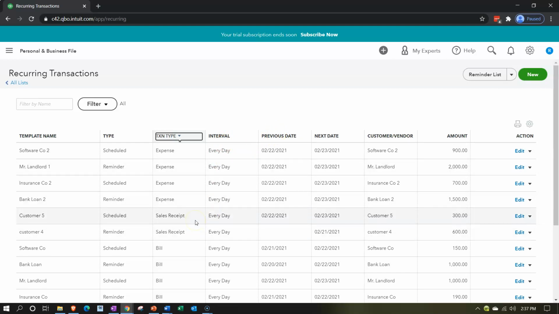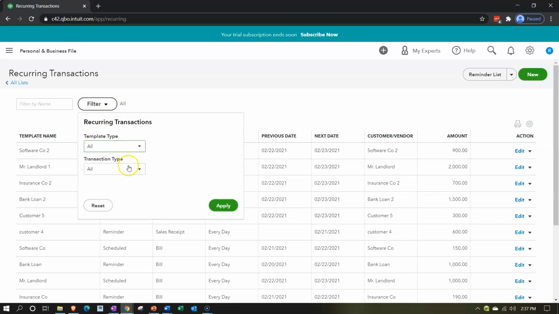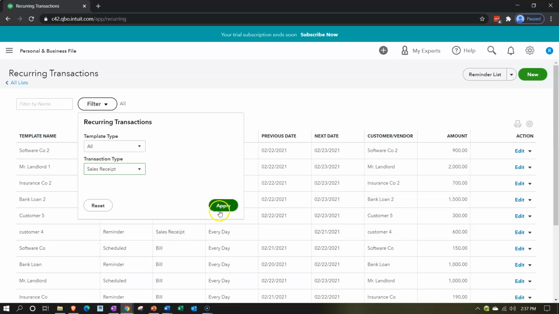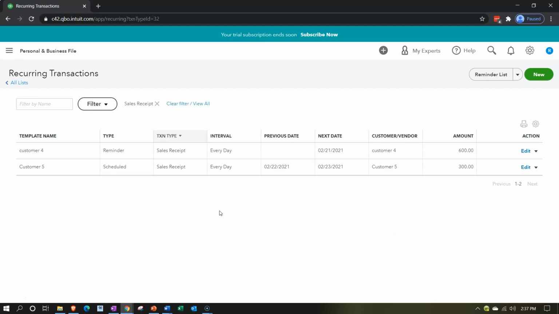We're looking at these two, so we might then want to filter down between those two by then going to the filters up top. I'm going to filter by type here, and it's going to be the sales receipt that we want to be filtering by. So sales receipt, and then I'm going to say apply. And there's our two sales receipts.